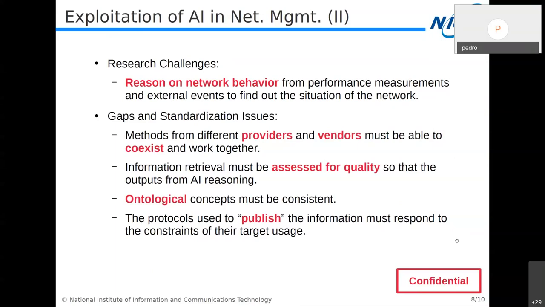That's our main challenge we have mainly identified right now from the network slicing part. So the gaps we have also identified is that we need some method for allowing different providers and vendors to coexist and work together. That means that they can exchange information and understand each other in terms of this intelligence data, and, as I mentioned before, the wisdom that they obtain from all these processes.